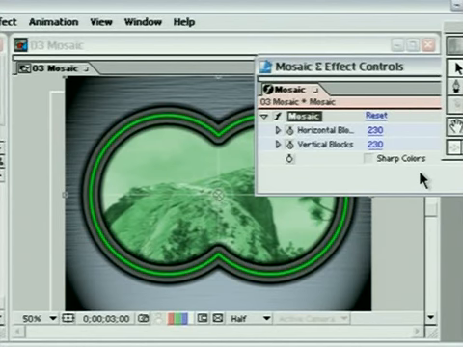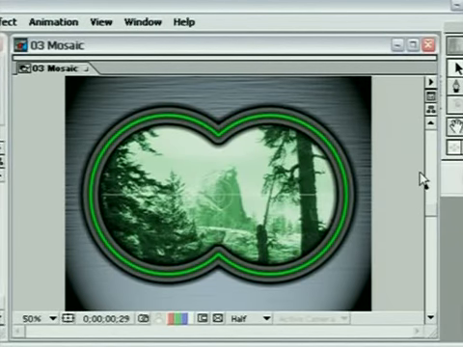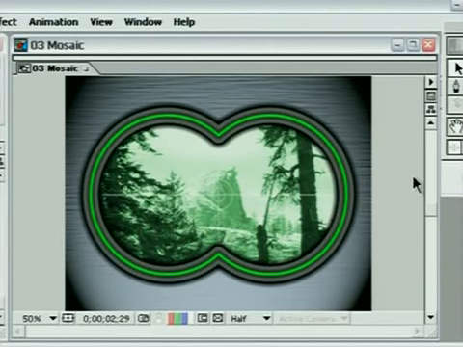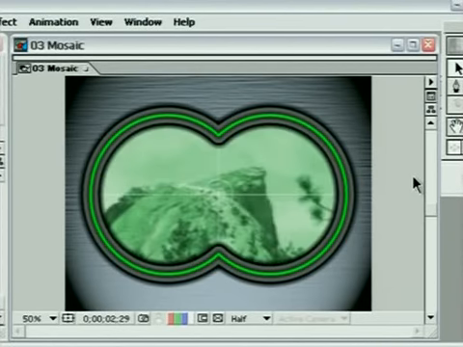So if I just hit the 0 key at this point, let's do a very quick RAM preview of those first 2 or 3 seconds. And there we have it, okay? So we see there's the image, the shutter comes down, and we have our nice mosaic effect just bringing the new image into focus, giving us exactly what we want.